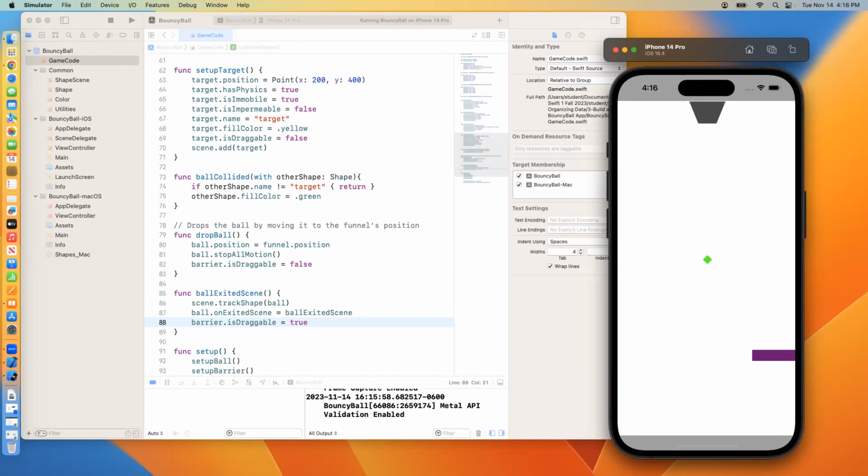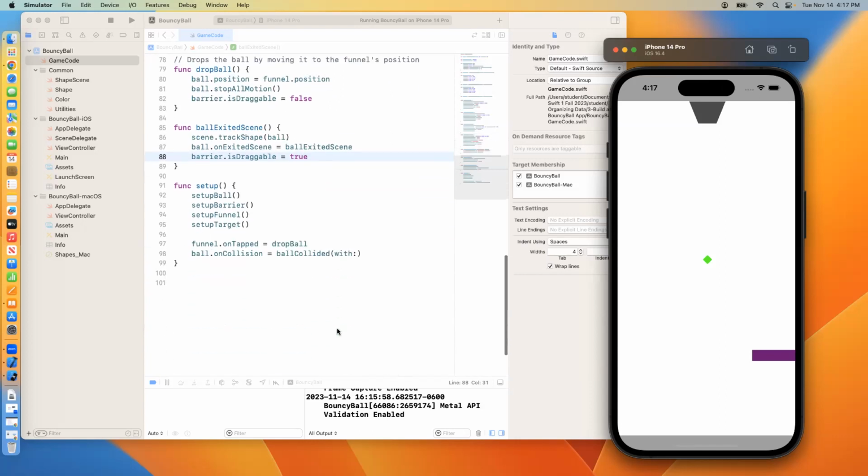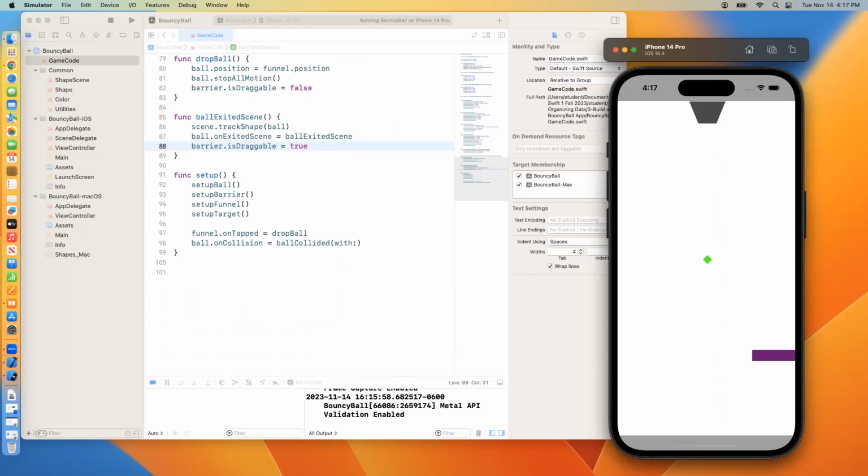Let's see. I'm trying to think here. It says once the ball is out of sight, you should be able to move the barrier again. But I think the ball is not out of sight. It's still on the screen. And I think I know what I'm missing here. What did you just say, Jomar? The ball isn't out of sight, it's still on the screen. So maybe that's the issue.